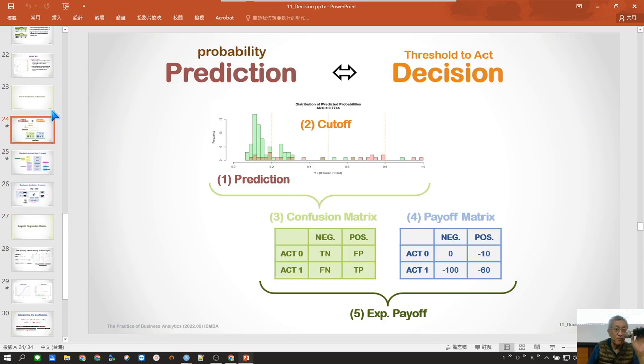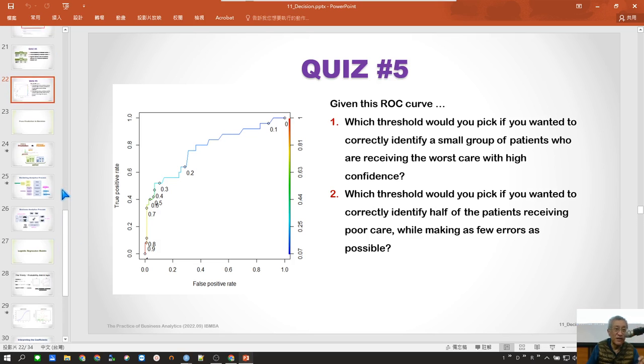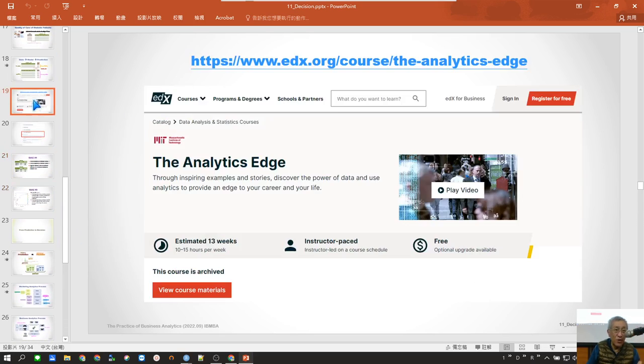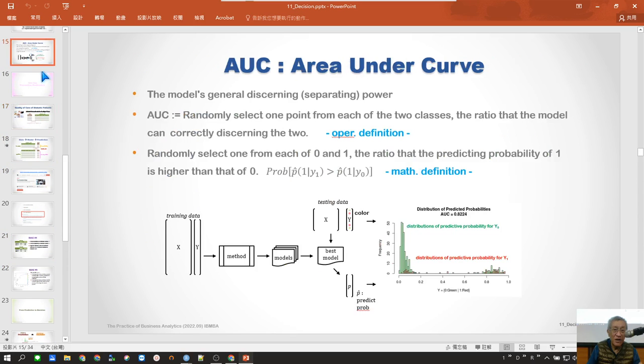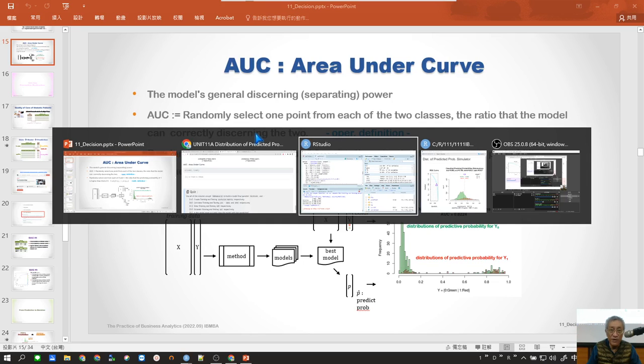Now, mathematically, AUC, the term area under curve, actually has a practical implication. It implies that if we randomly select one point from each of the two classes, it is the ratio that the model can correctly discern the two, can accurately separate the two. Okay, let's go to the simulator.